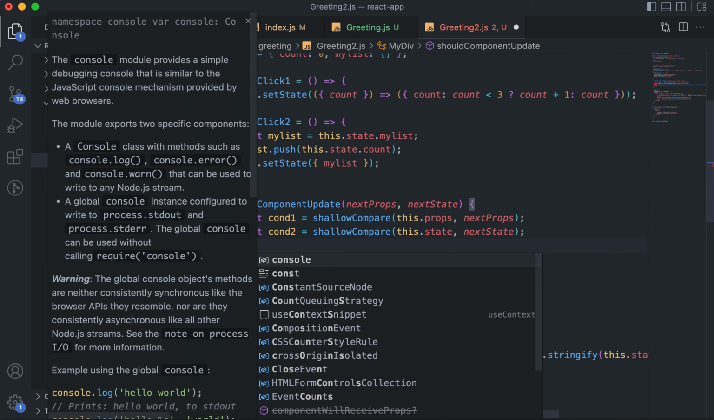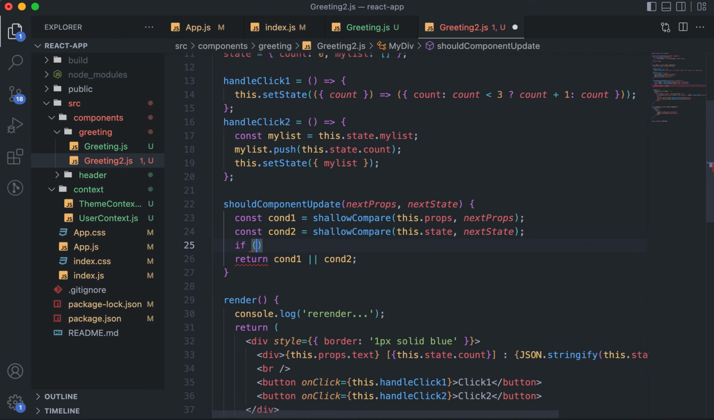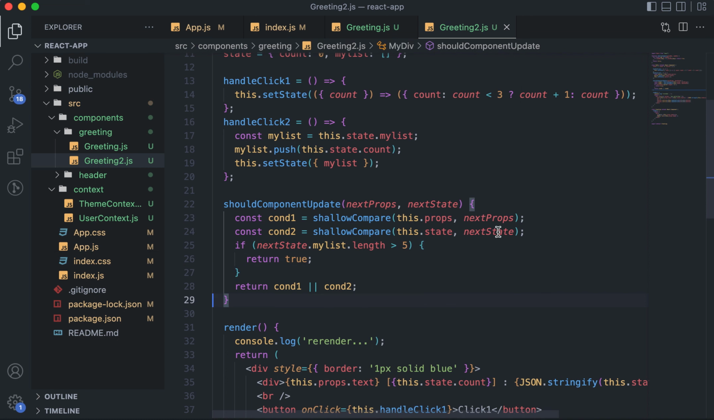You can do some weird thing. For example, let's say: if nextProps, nextState dot, let's say, myList dot length, my list is an array, right? If this length is greater than 5, then no matter what, always return true. I'm just showing you an example of some weird thing you can write.